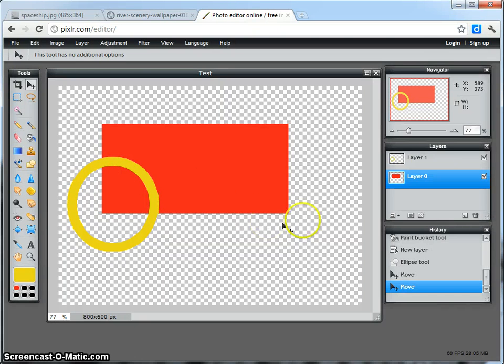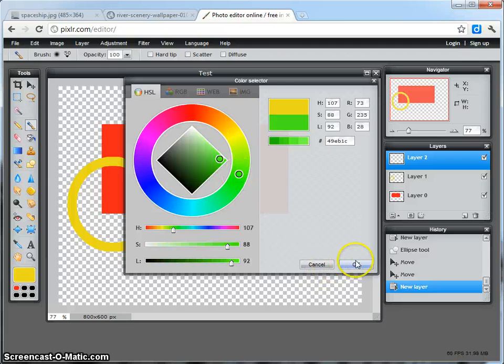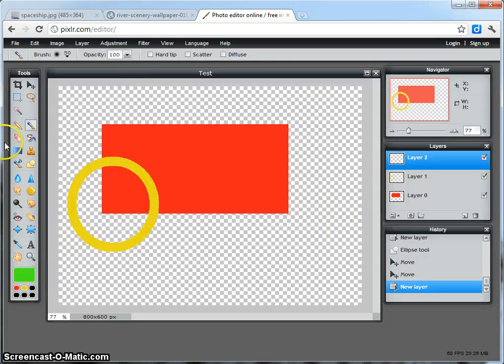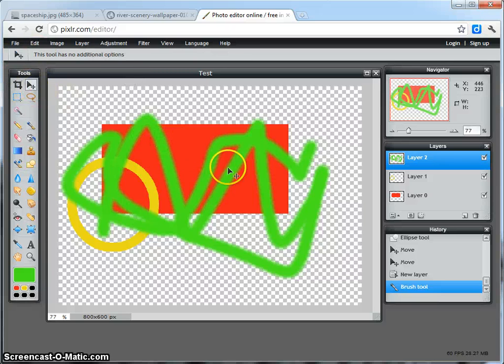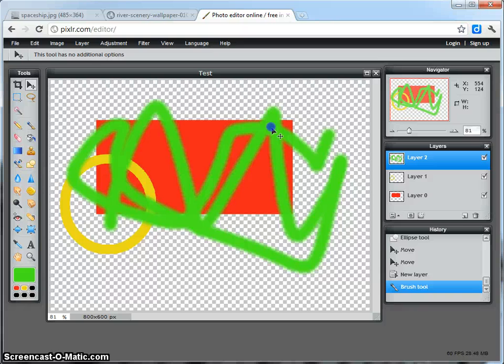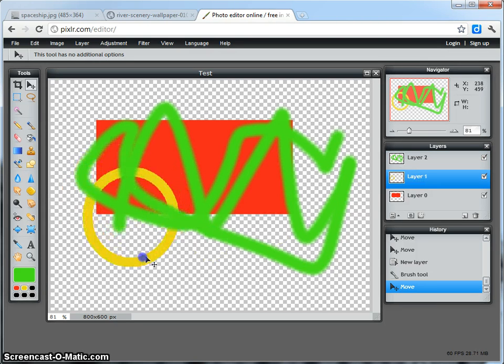And it's obviously got some very nice features. So for example, I could add another layer. I can add as many layers as I want. And on this layer, I might do a green squiggle. So here's my paintbrush, and I can do a green squiggle. Because I drew that green squiggle on a different layer, if I want to move it using the Move tool, I only move the green squiggle. Again, if I want to move the yellow circle, I click on layer 1, because I know that's the yellow circle, and I'll only move the yellow circle.